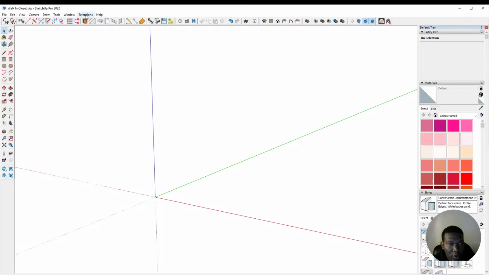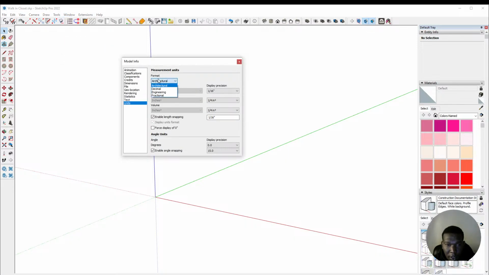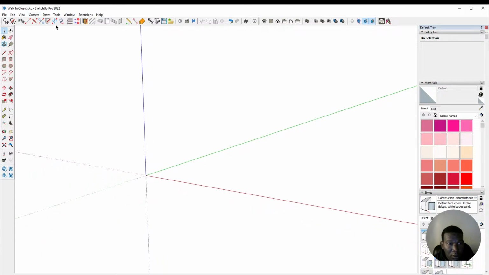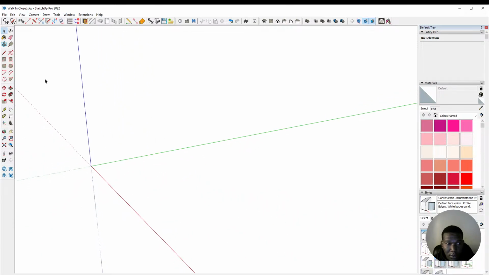After saving, you need to go to Window and then Model Info, and change the units to fractional, or if you are a millimeters person, you can go to decimal and change it to millimeters or centimeters. Otherwise Cabwriter will not work well, so for my case I change it to fractional because I'm using inches. And then Ctrl+S to save, okay.